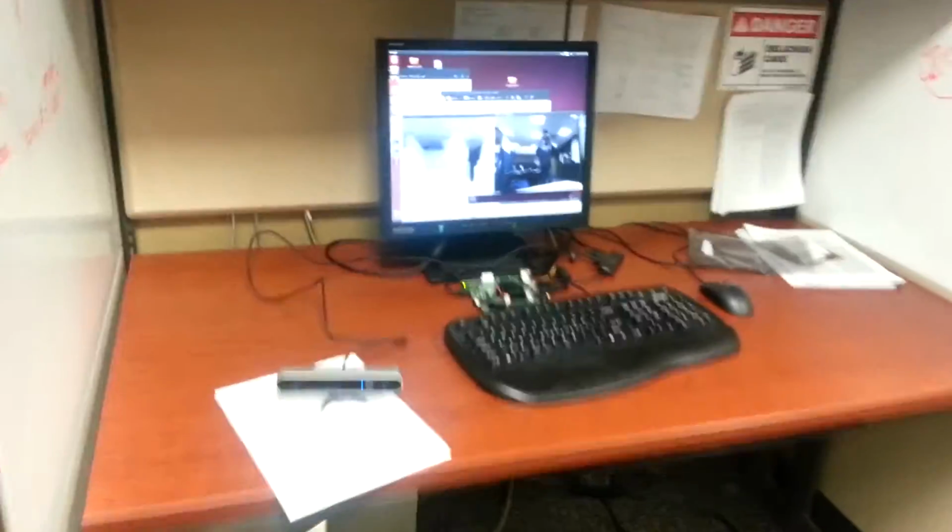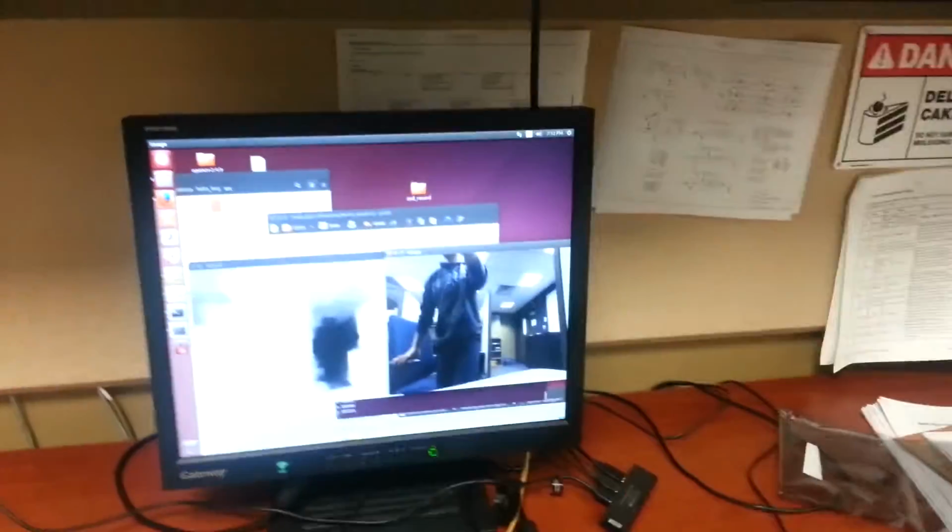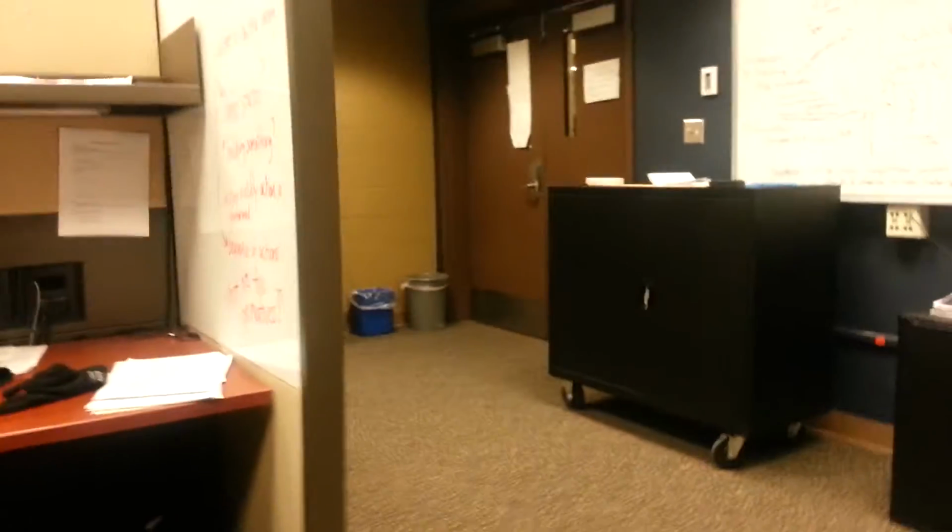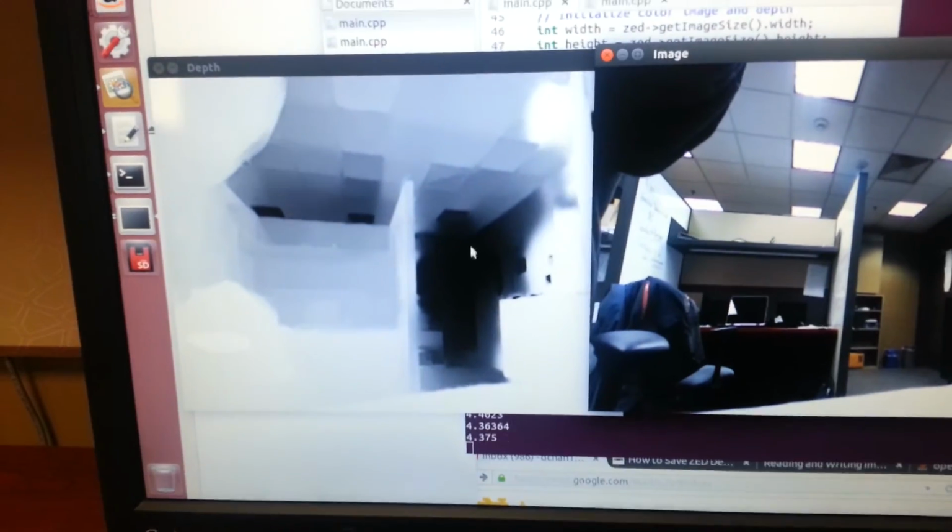I believe that the specification says that it can go up to about 100 feet. I haven't really measured that yet. But you can see the wall back there. That's about 25 feet or so. And it does reach in the back there.